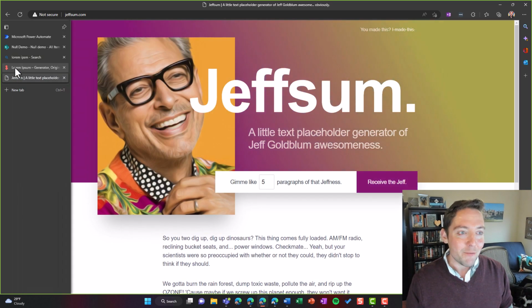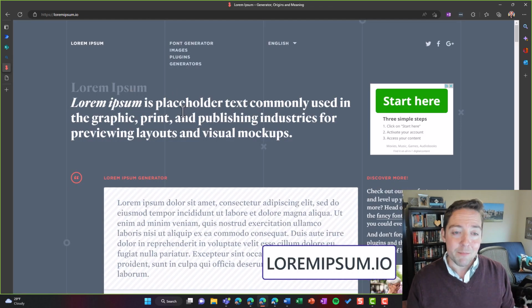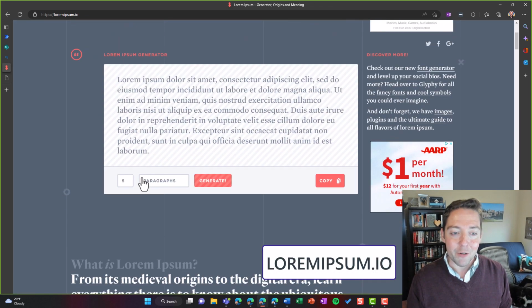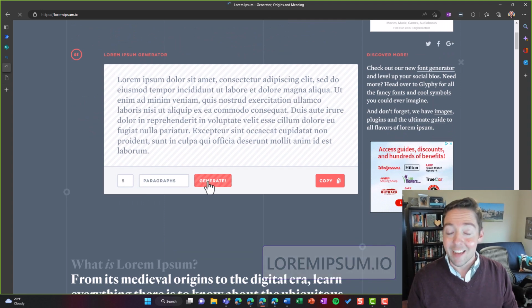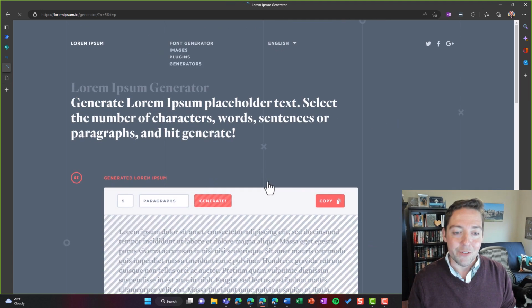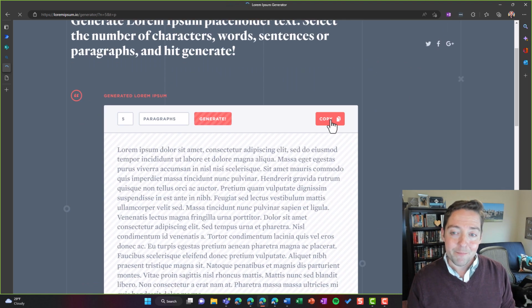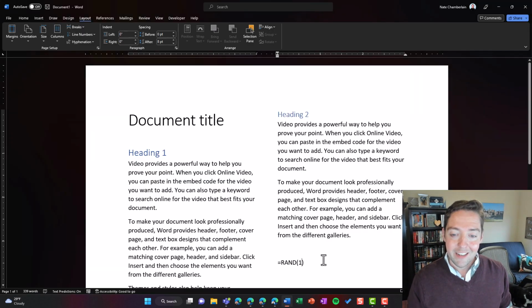And then there's another one. This is loremipsum.io, and you just scroll down a little bit, put the number of paragraphs you want, click on Generate, and then it'll create that number of paragraphs for you. And then you simply click on Copy, and then go back to your Word document, and you can paste.